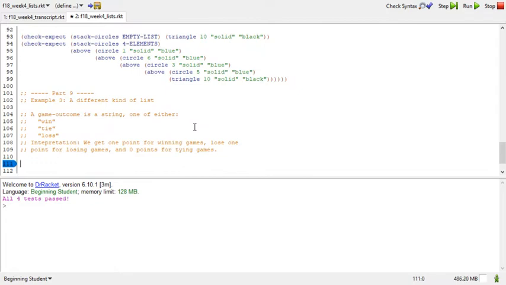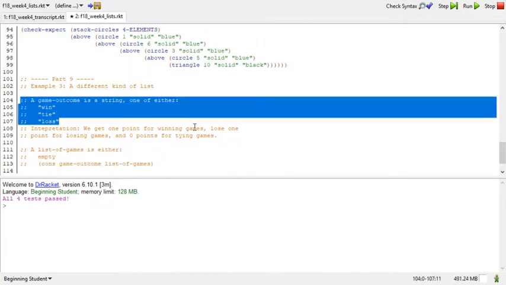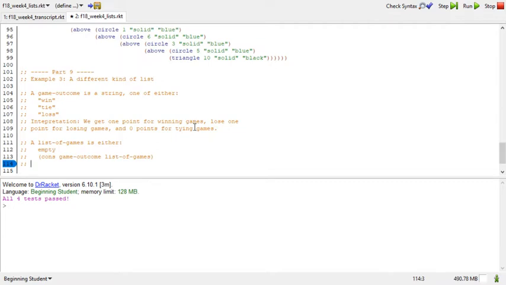And then we can create a data definition for a list of games. So we say that a list of games is either empty or a cons game outcome list of games. We're allowed to use game outcome because we've previously data defined game outcome as an enumerated string, either win, tie, or loss. And we're recursively using list of games. Let's give a quick interpretation. A series of games played over a season. So that's what our list of games is representing.